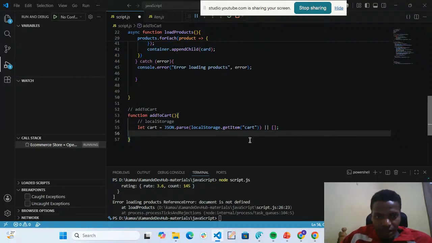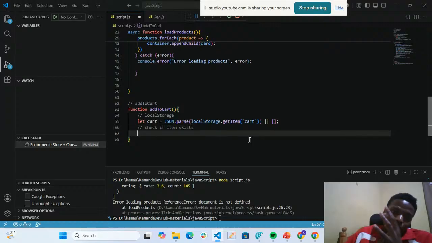So we have the add to cart function. Before adding to cart, we need to check if the item exists in the cart already, because we need to have a logic. If the item exists, we increase its quantity by 1, and if the item does not exist, we add it to cart with a quantity of 1.